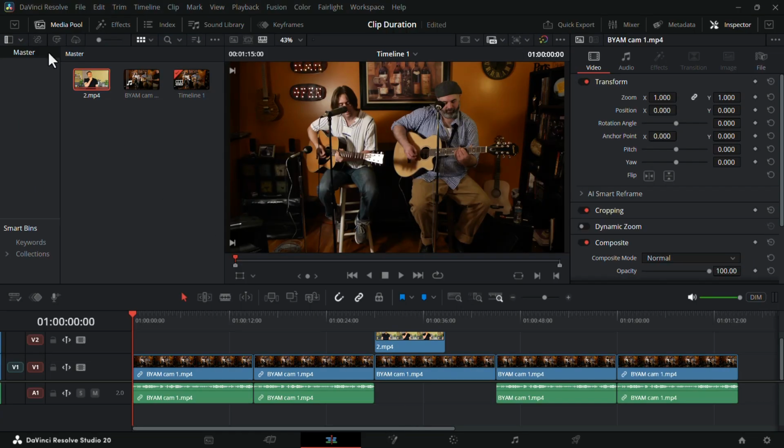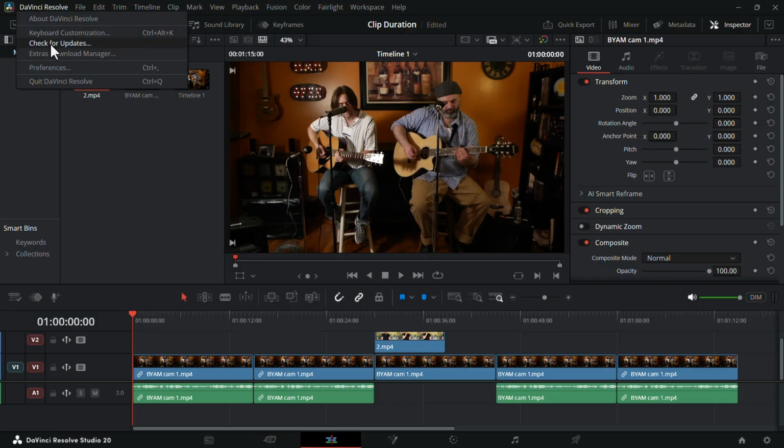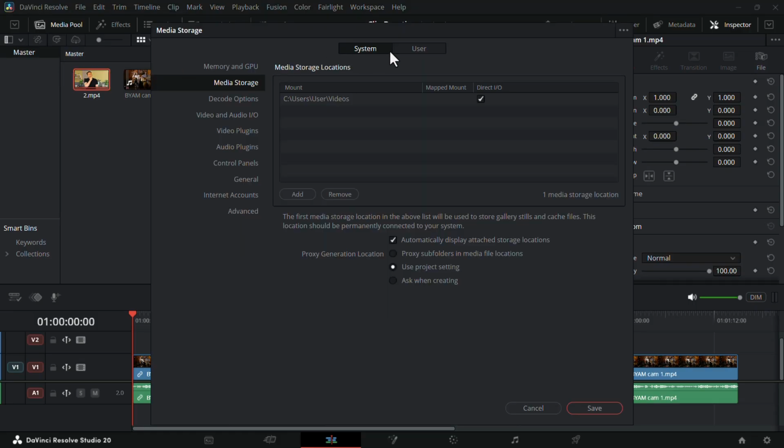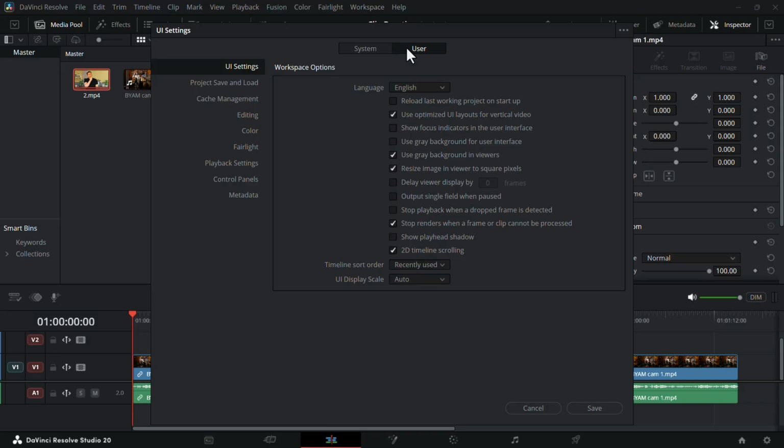First, go up to DaVinci Resolve and open Preferences. Then go to User and make sure you're in the UI Settings tab. Now, look for the option that says Stop Renders when a frame or clip cannot be processed. Uncheck that option and press Save.